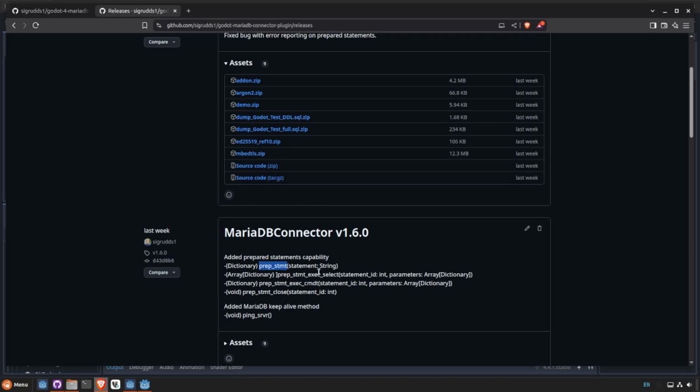So you take your statement string and it returns a dictionary which has the statement ID in it. I then have a prepared statement exec select, and this is for select statements only, as they return an array of dictionaries, similar to how PHP's associative arrays are returned by their queries.